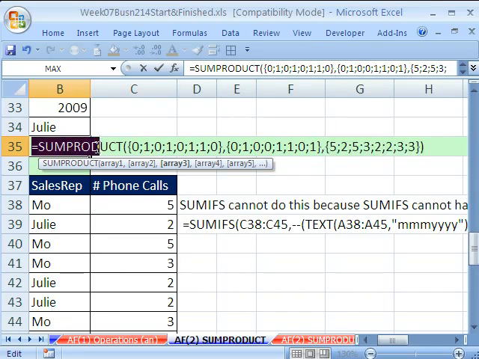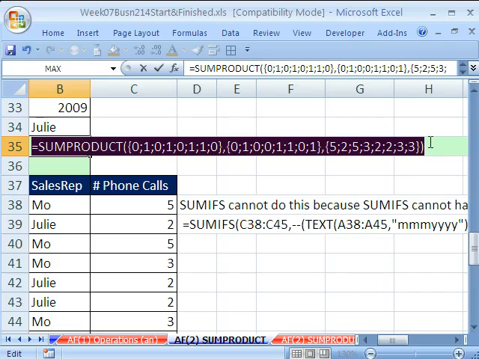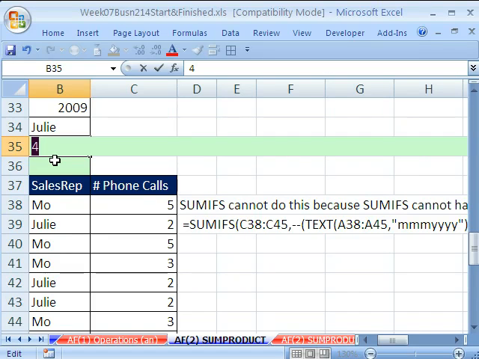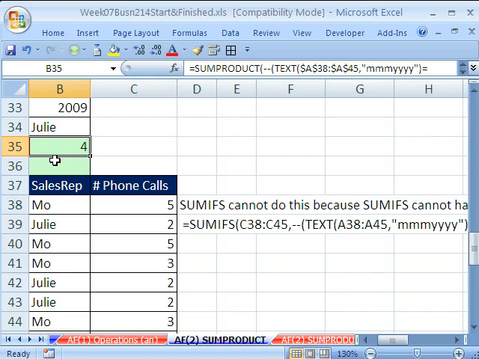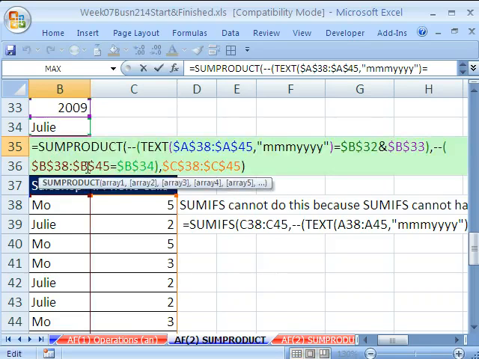And the final stage, we have to just go like this and hit the F9, and it gives us 4. Now, don't hit Enter, because it'll put that 4 in the cell. I'm going to hit Escape, and it keeps our lovely little formula there.